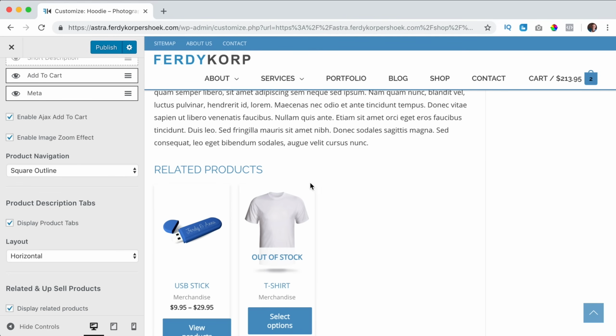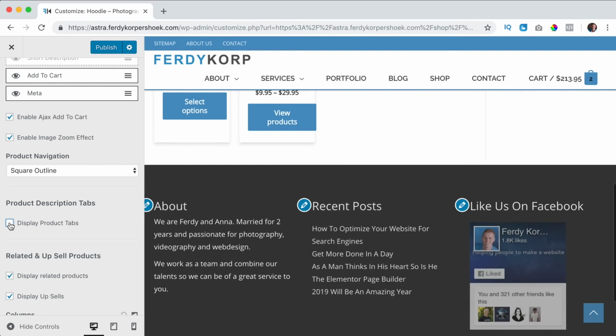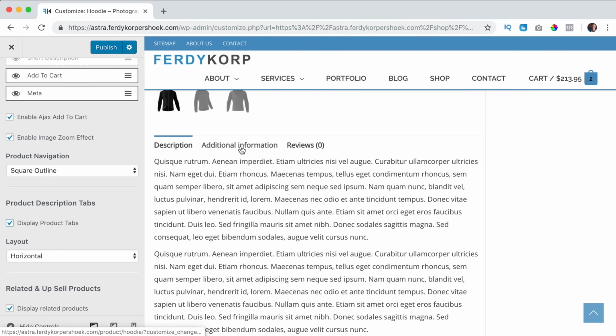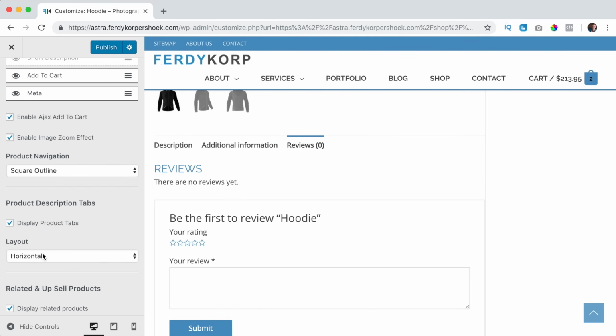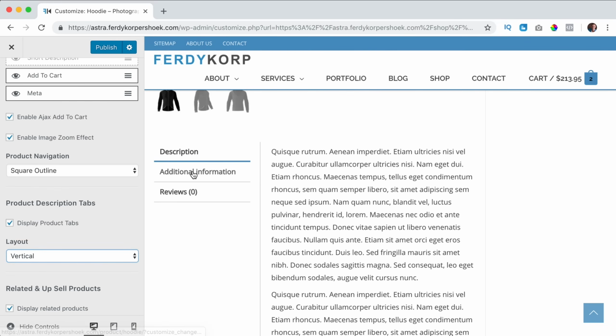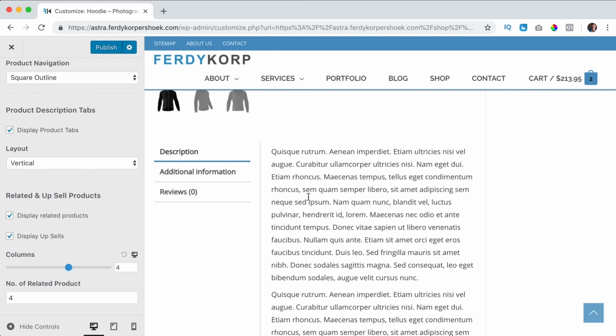Over here, related products, I guess it's that. I'm not sure. If I uncheck it, yes. Those are description, additional information, and reviews. I can change it to vertical. Then it looks like this. I like this. And then we have related and upsell products.